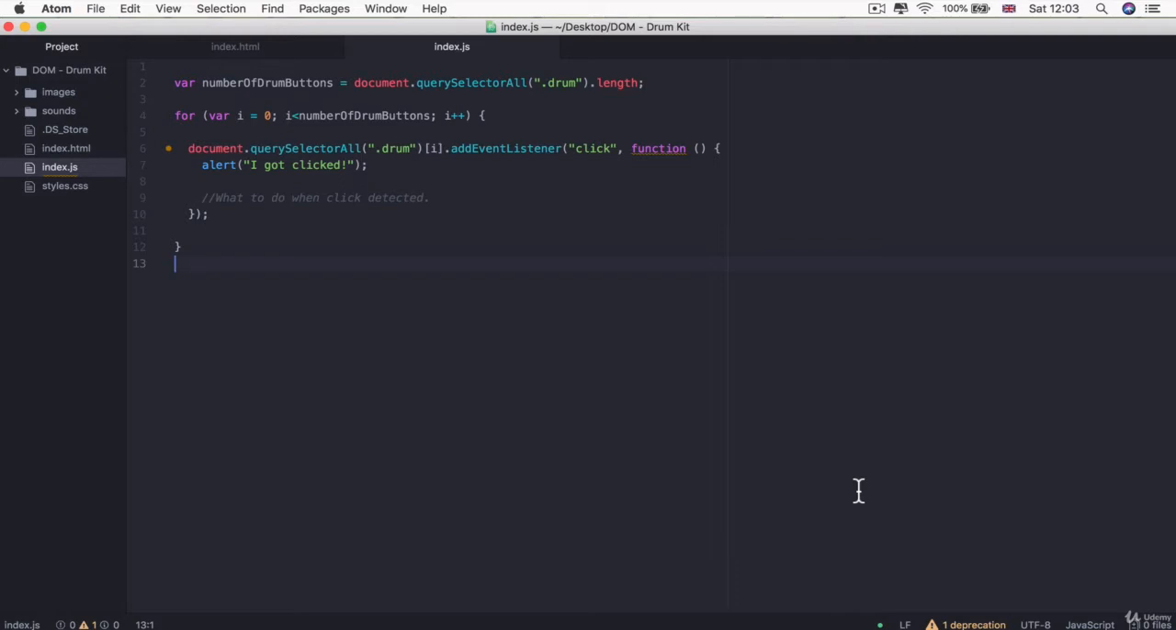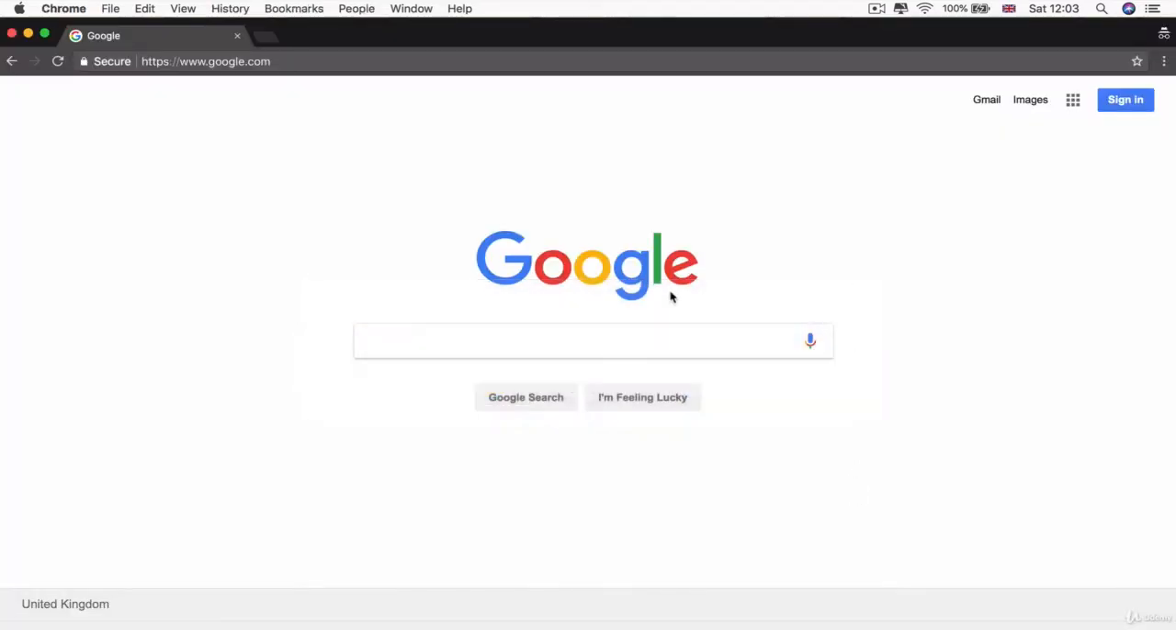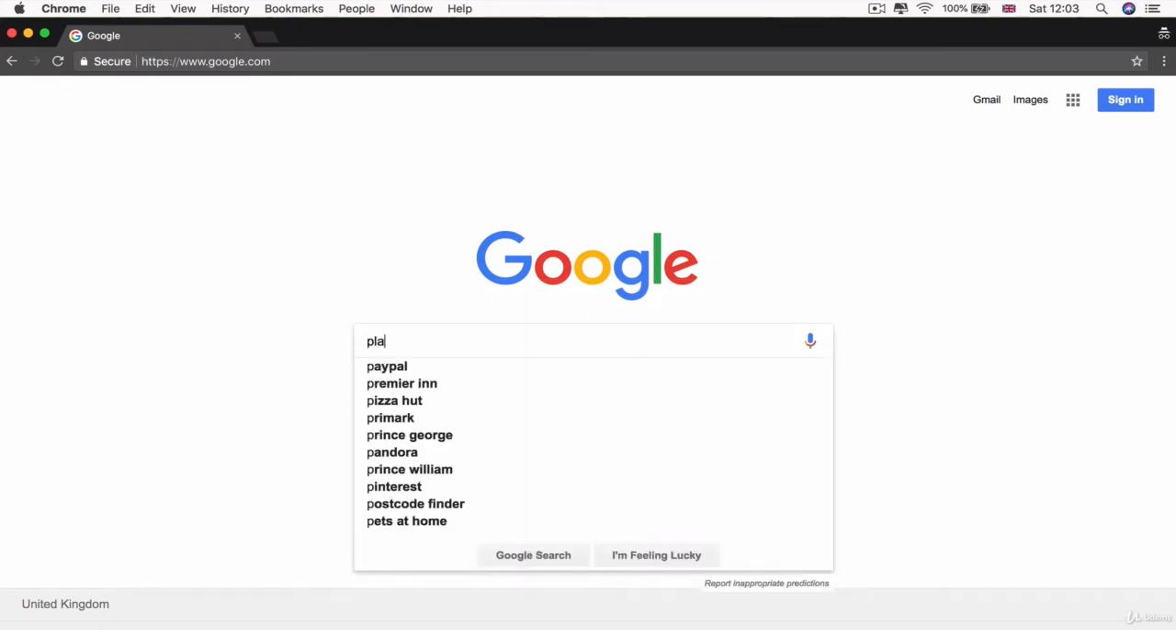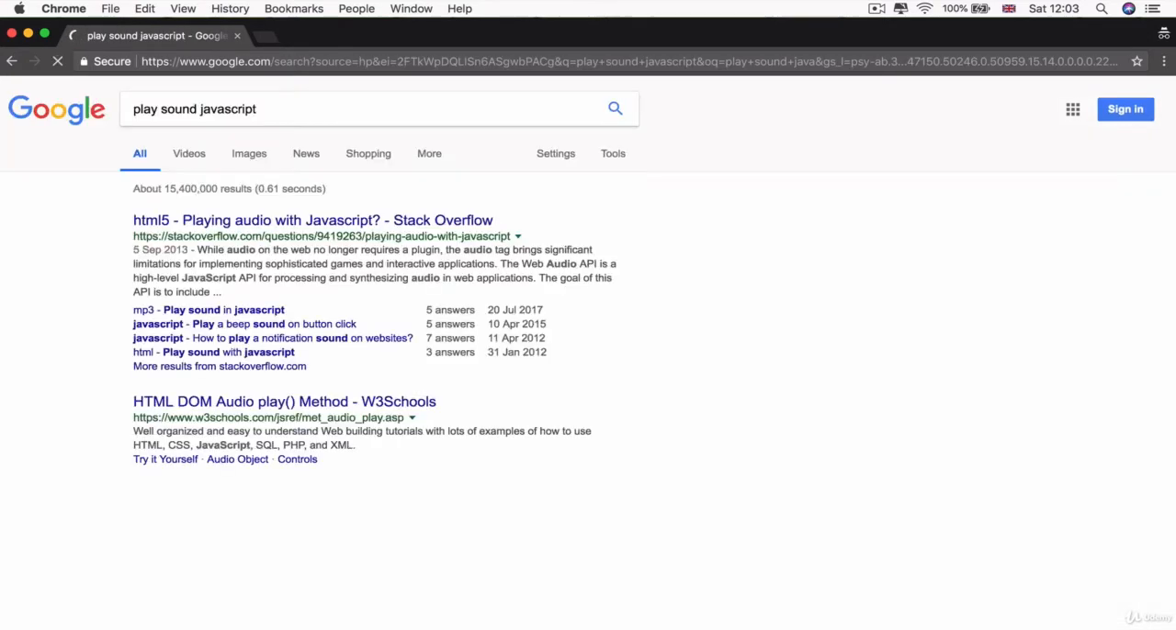So playing sound is super easy using JavaScript, but let's see if we can find out how to do it if we didn't know. So let's say something like play sound JavaScript. Let's see what we get.